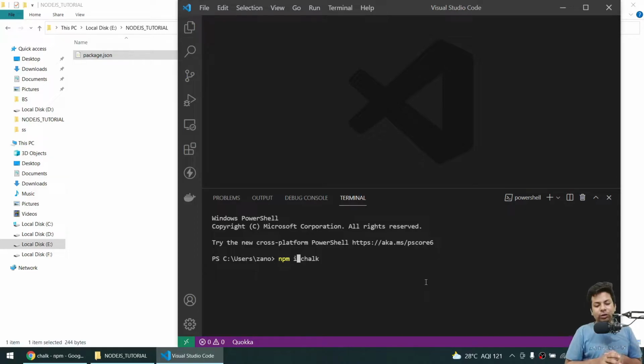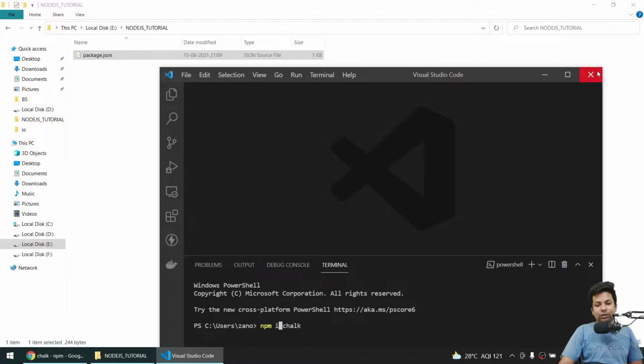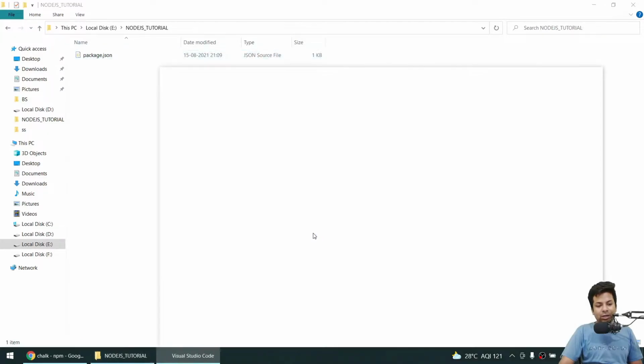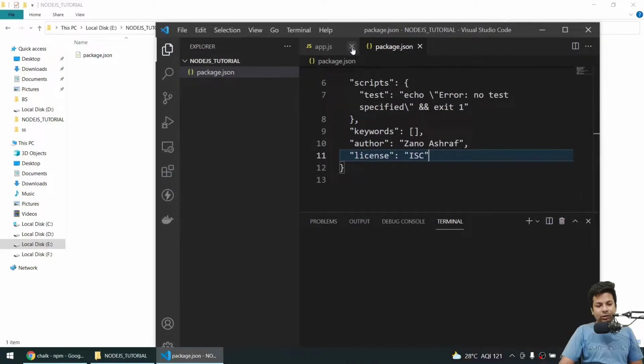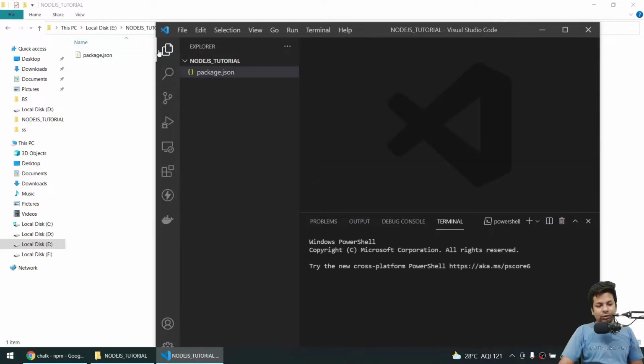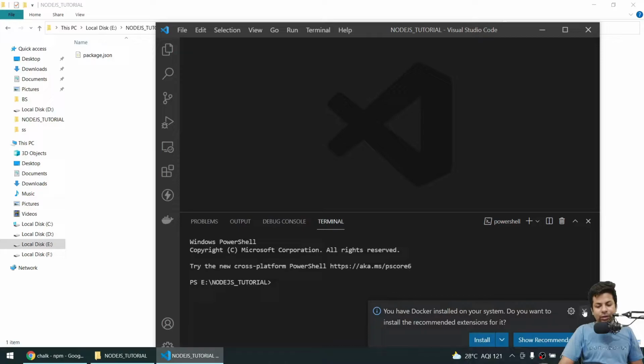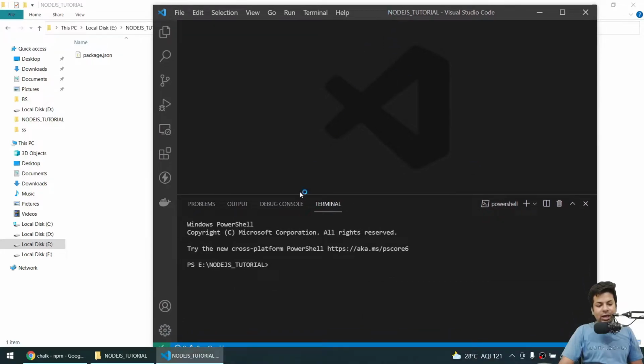What does i mean? It means install, so you can say install or i, whatever you feel like. I'm saying install chalk in this folder only. We are in the wrong folder currently. I think we have to go to this folder, nodejs tutorial. So we'll say open with code like this. Now let me close this. Now you can see we are in the same folder, Node.js tutorial.